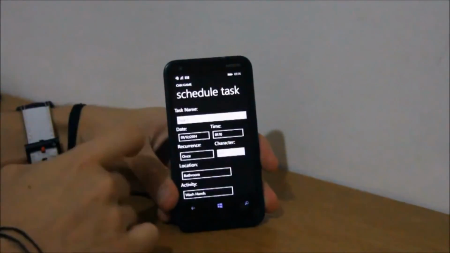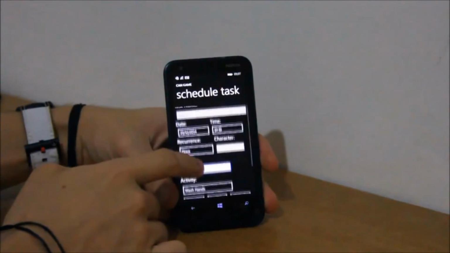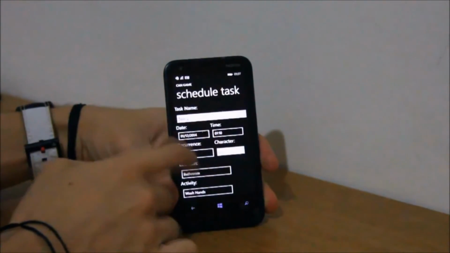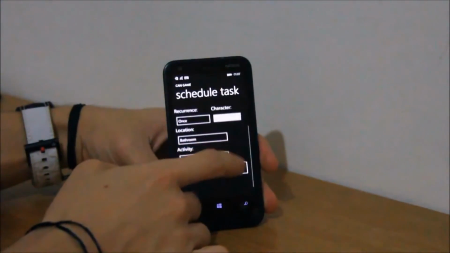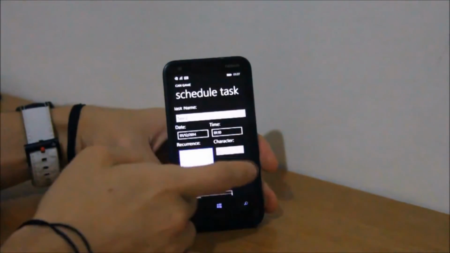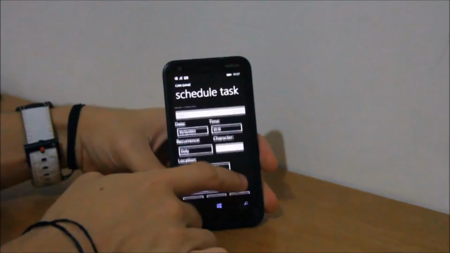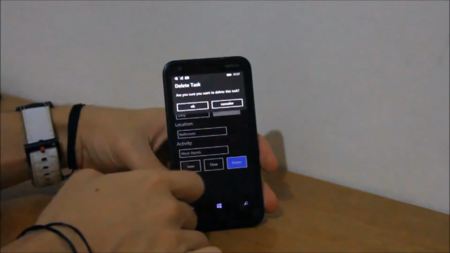Finally, an activity can always be edited in case the user wants to change the character or its recurrence, for example, just like a child's or a tutor's profile. It can also be deleted if it's no longer needed.